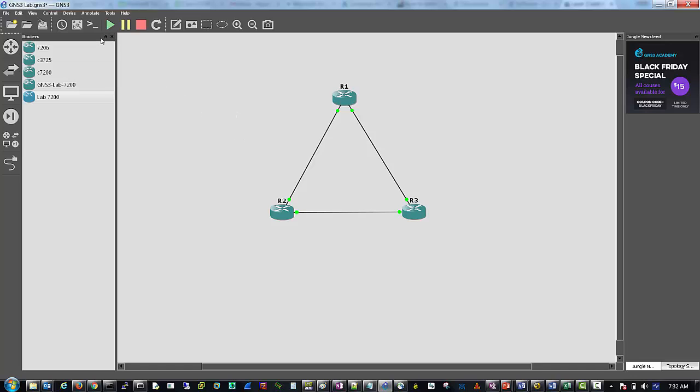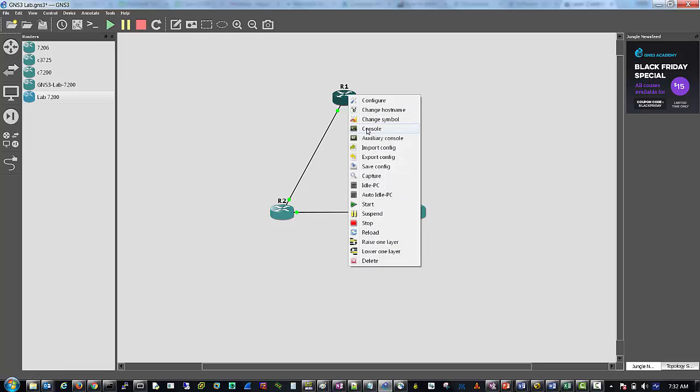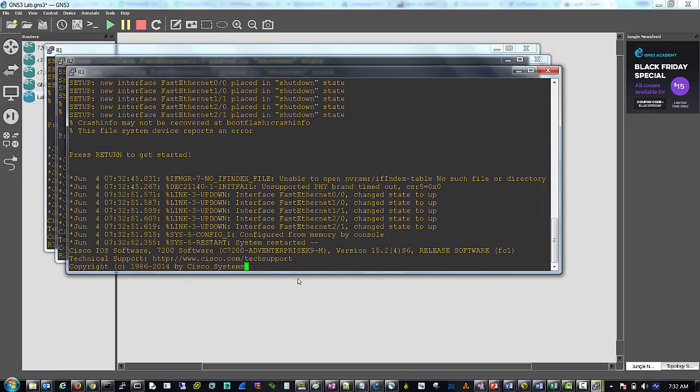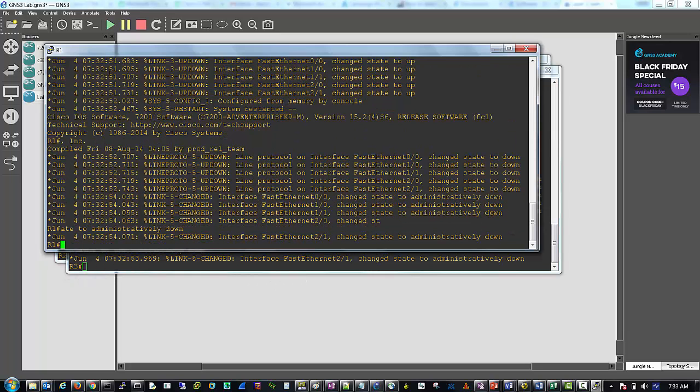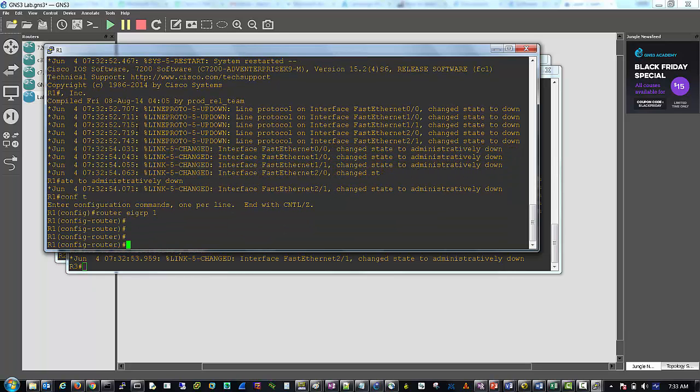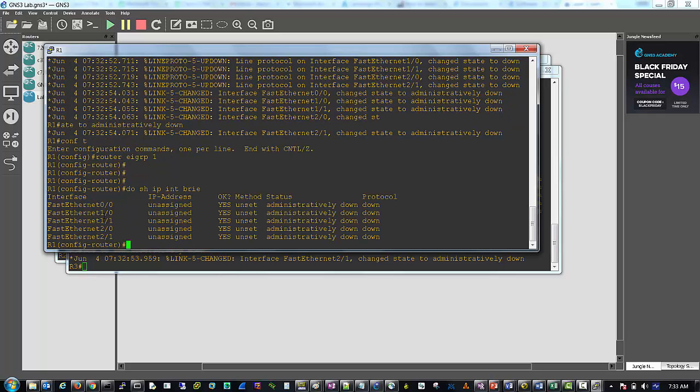And then once they're started, you need to console into them so you can configure them. You can either right-click and console again, or just go up here, and this will open up a console connection to all devices. So there you go. It was that simple. Now I'm into my device, and I'm ready to configure my routers. You show IP interface brief, see the interfaces that we have available to us, and it's just like you're in a real Cisco router.